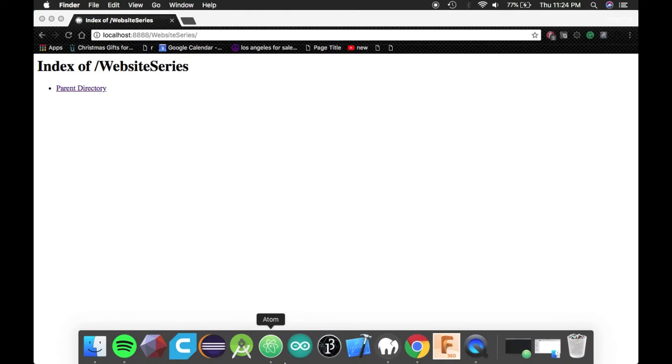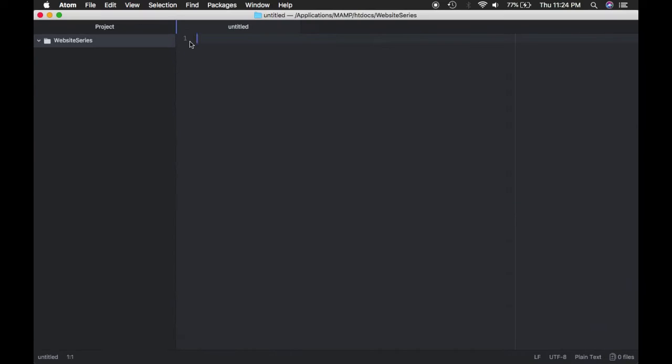Now for your text editor, for doing all the programming, I use Atom. You can use whatever you want. You can use Notepad, you can use TextEdit, you can use Sublime. But Atom is just my favorite right now. I just found out about it and I really like it.